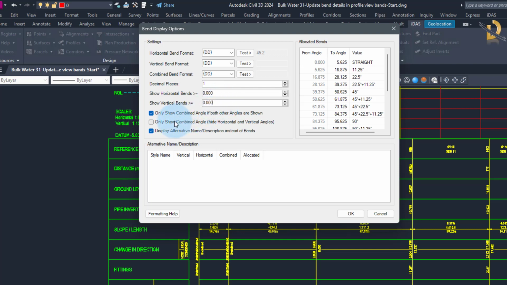There's also an option to only show the combined angle if both angles are shown. You also have an option to show only the combined angle and hide horizontal and vertical angles. And finally, there's an option to display alternative names or descriptions instead of bends. That can be set here.